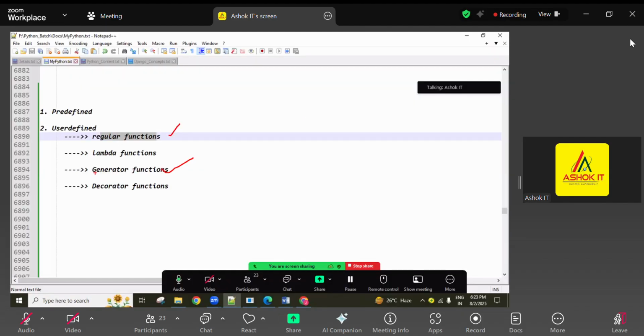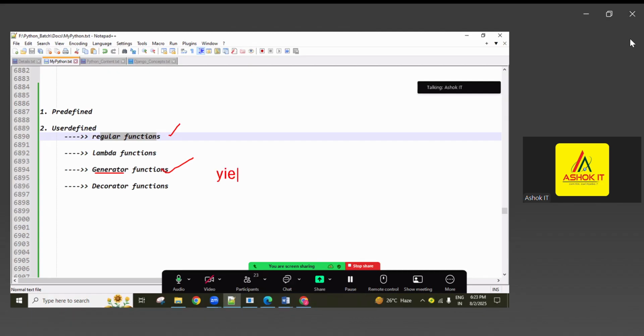Inside the generator function, one new keyword called the yield keyword is there. In Python, there are totally 35 keywords. Out of them, yield is also one keyword. In whichever function a yield statement is there, the function is considered a generator function. Without yield, it is called a normal function.